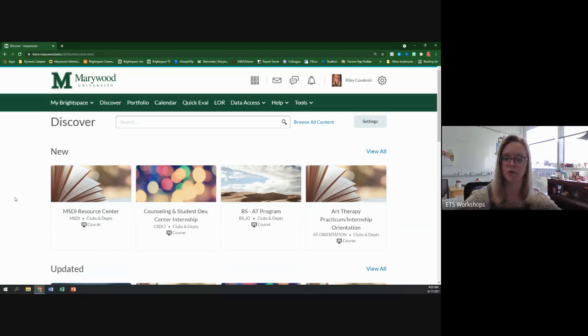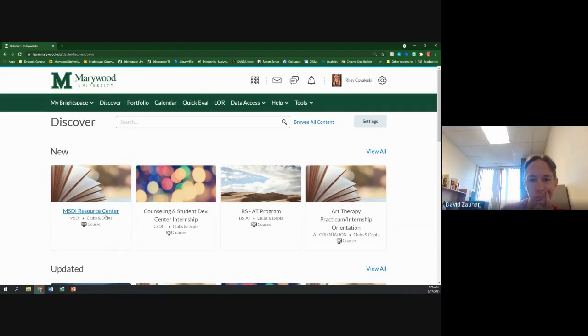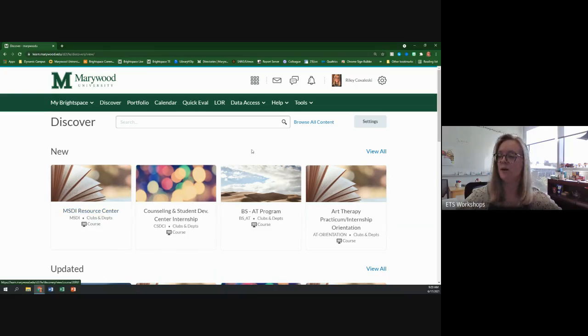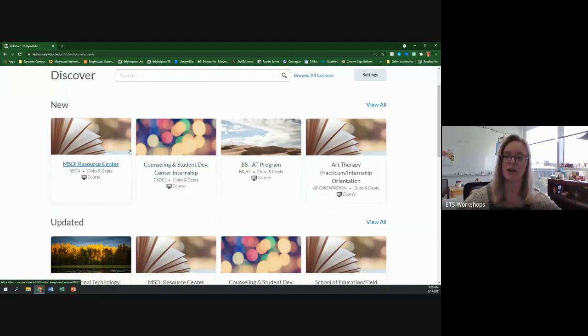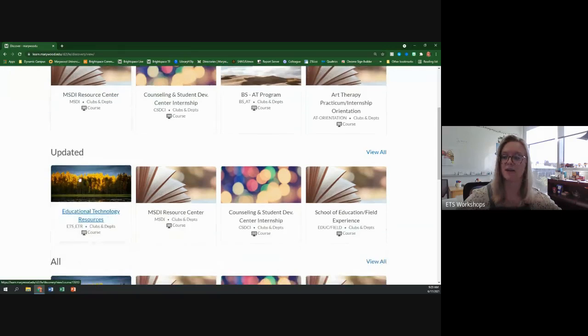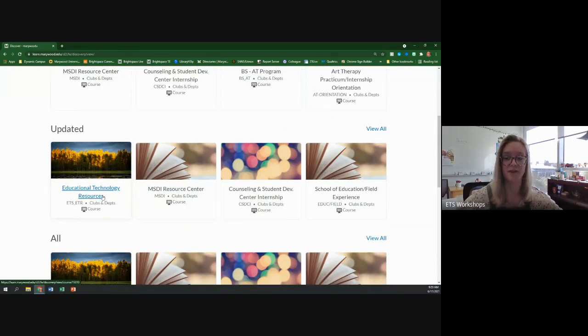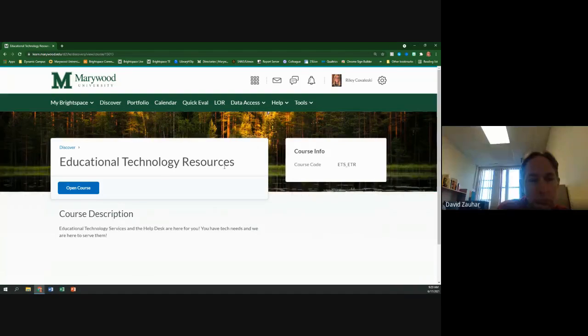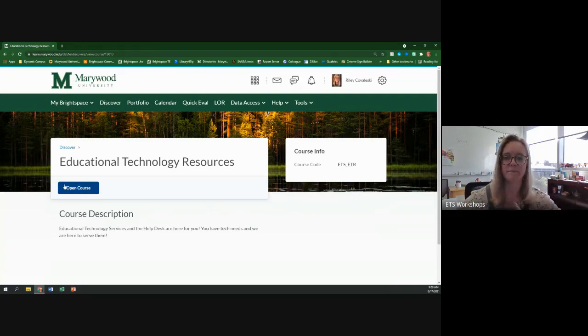We also have this handy dandy Discover tab, which is for all of those department and club pages. Students can self-enroll into any of these. I mean, they'll probably pick the ones that are most relevant to them. There's things in here like the MSDI Resource Center for Nutrition Dietetics. We also have our own EdTech Resources Center. So this will be populated with all kinds of good things, all kinds of documentation that we've sent out in the past. If you wanted to find this resource page, it's here in the Discover tab. If you just click on it, you can open the course automatically and go right in, or enroll in it if you haven't already.